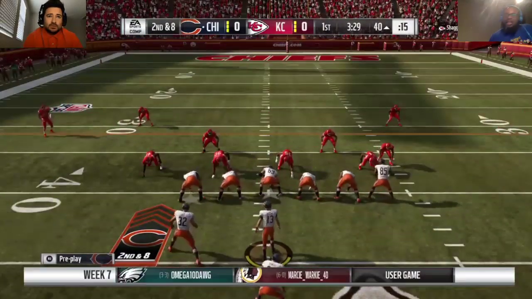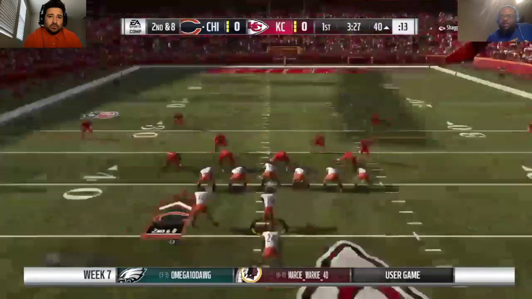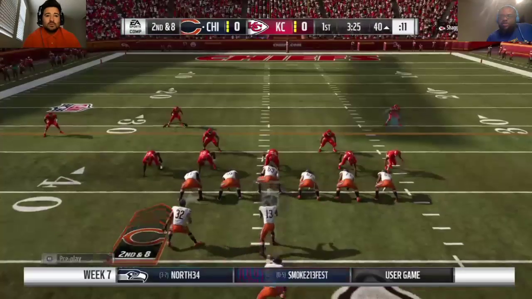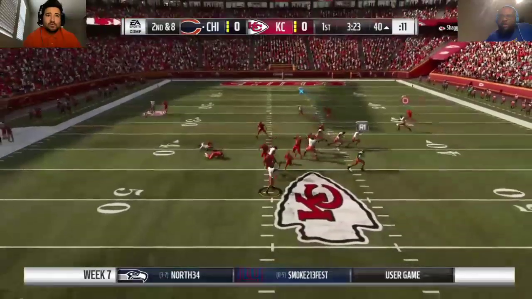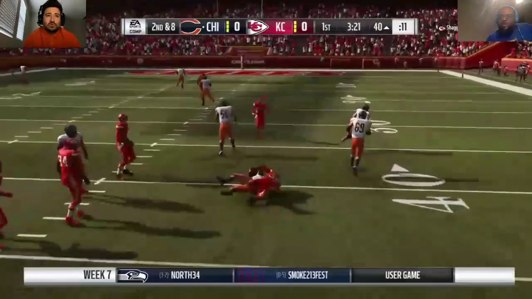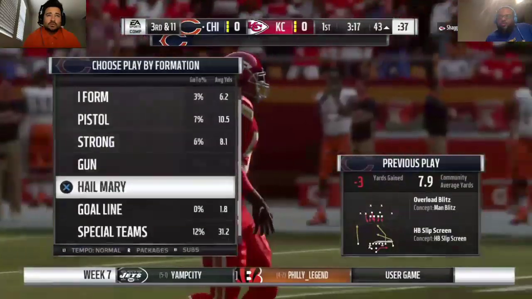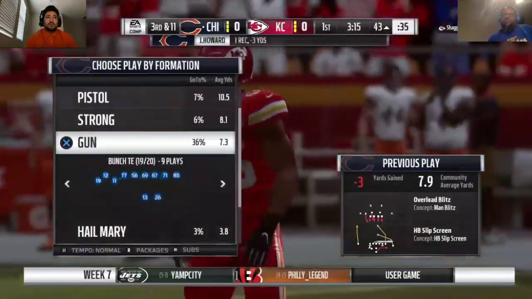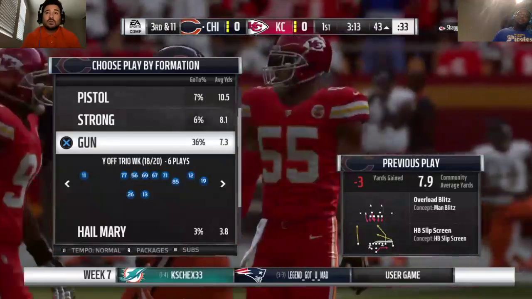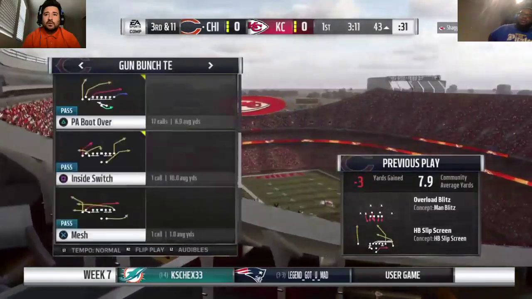All right, we have the 2nd and 8. Looking for a little draw or handoff by the Bears here. Okay, you got screen. Oh, very well played by the Chiefs. Looks like we lost a couple yards here. All right, lost a 3 play. 3rd and 11. We have 3rd and long.